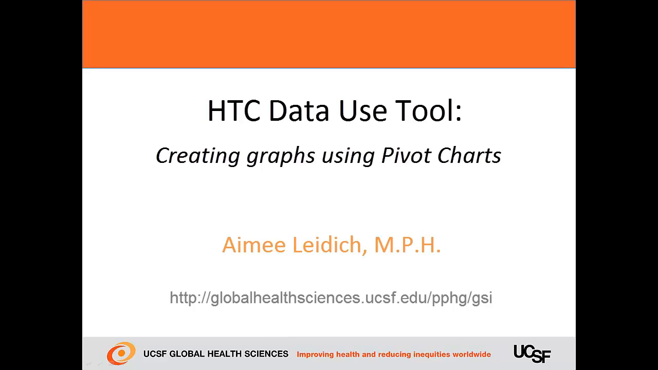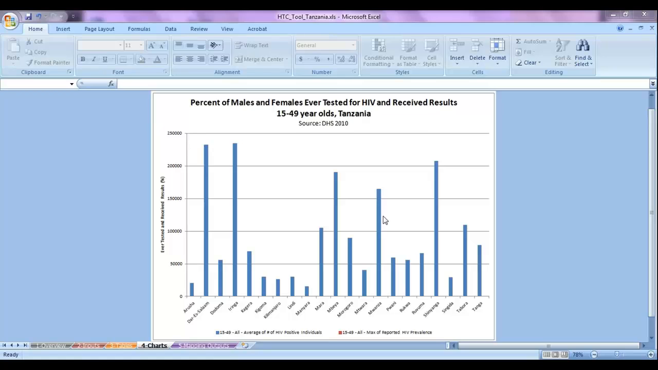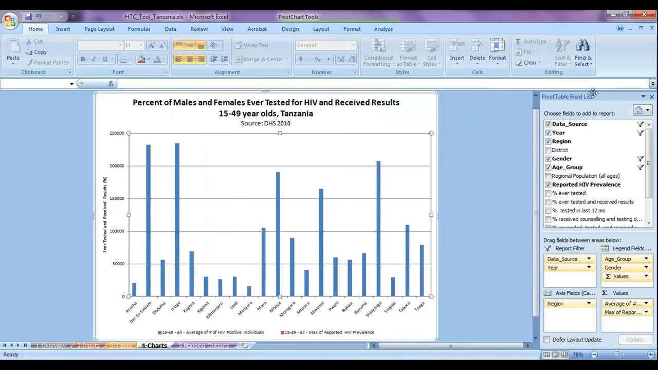Hello, this is a lesson in how to create graphs using pivot charts in the HTC data use tool. Again, using the HTC tool file titled HTC_tool_Tanzania, click on the For Charts tab. Here, you'll see a pivot chart. Similar to the pivot table tool, here we see the pivot chart. And if you click within the chart, you will also see here on the right the pivot table field list.